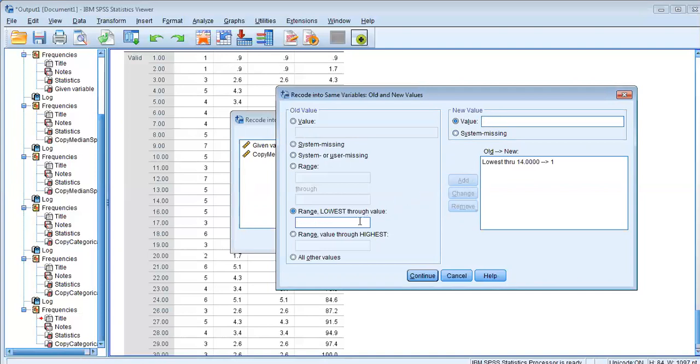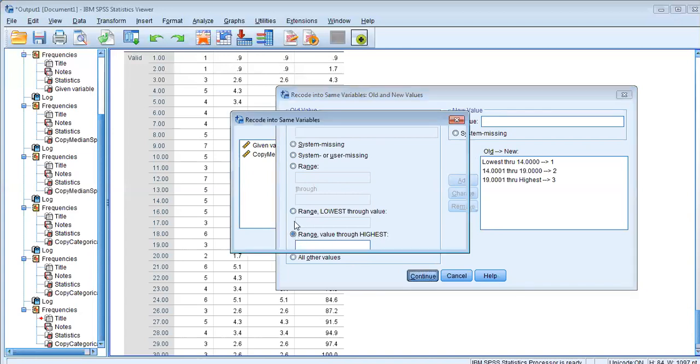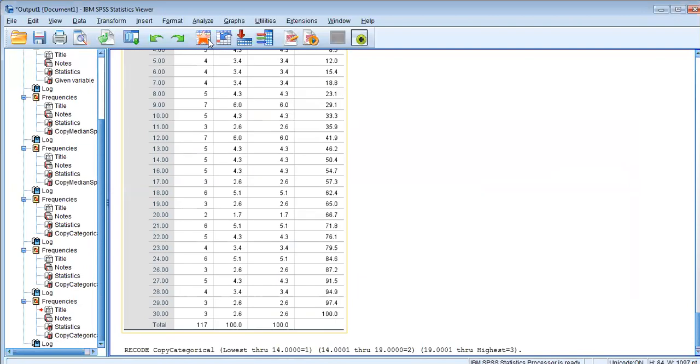Right? Then we choose Range, 14.0001 to 19.0000, and we name this as 2, and we add it. Then from 19.0001 through highest, we name the third category and symbolize it with 3, and that's it. So press the Continue button, we press the OK button, right?